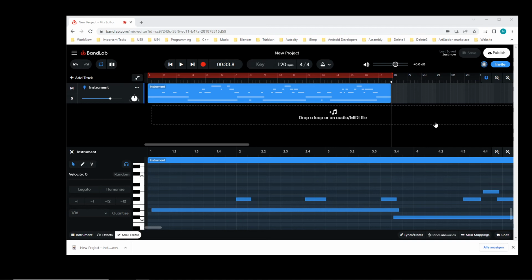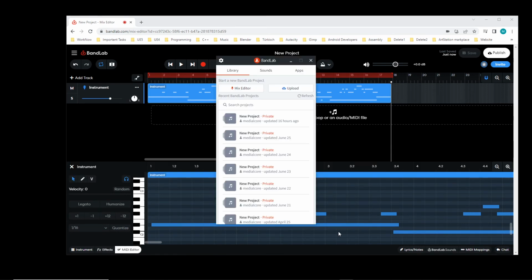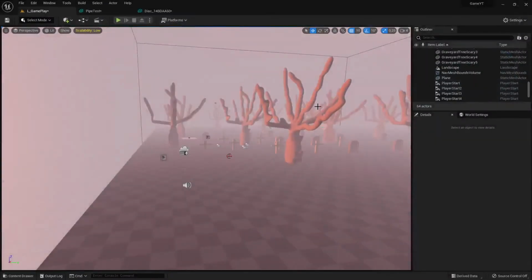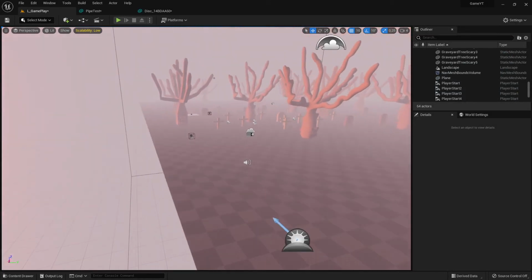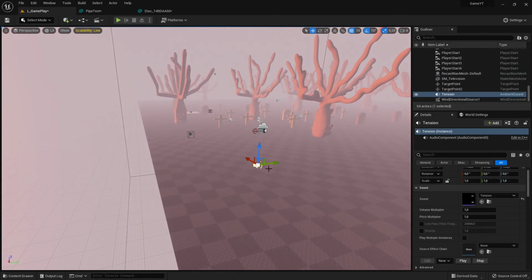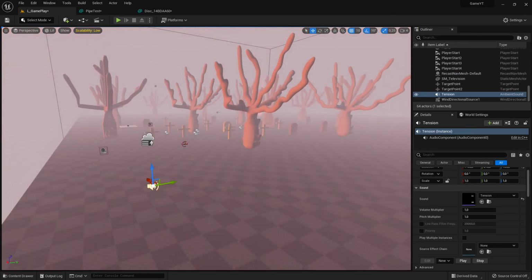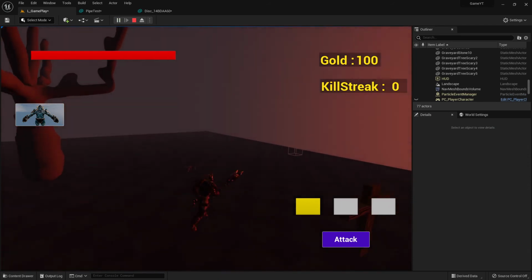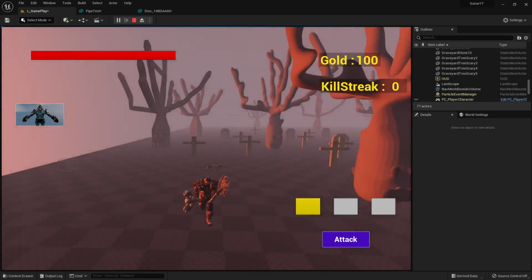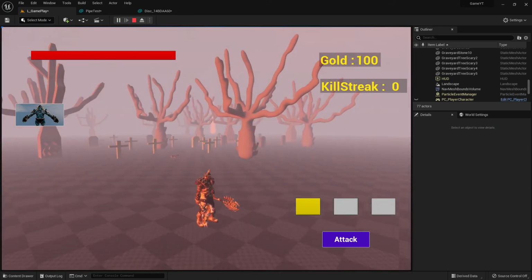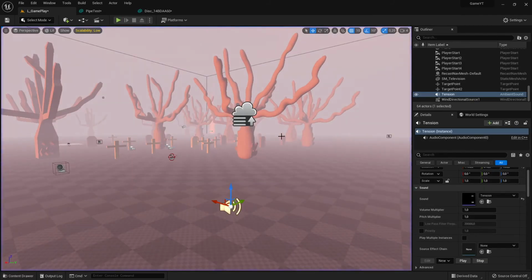So, and now I open up Unreal Engine. Let's go to Unreal Engine, not this one here. Let's go here. This one is okay, actually. Tension I have here. Let's listen to this tension first. That was the tension which we also created in this BandLab, which works.